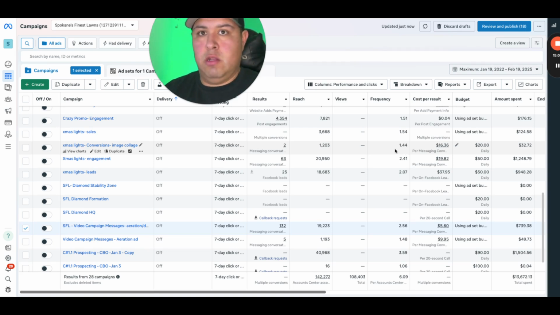And so you can test. So test one thing at a time. Test first the image or the creative. Change the creative one way or another, and just duplicate it. Change out the video or image, and then publish it and let that run for about a week.